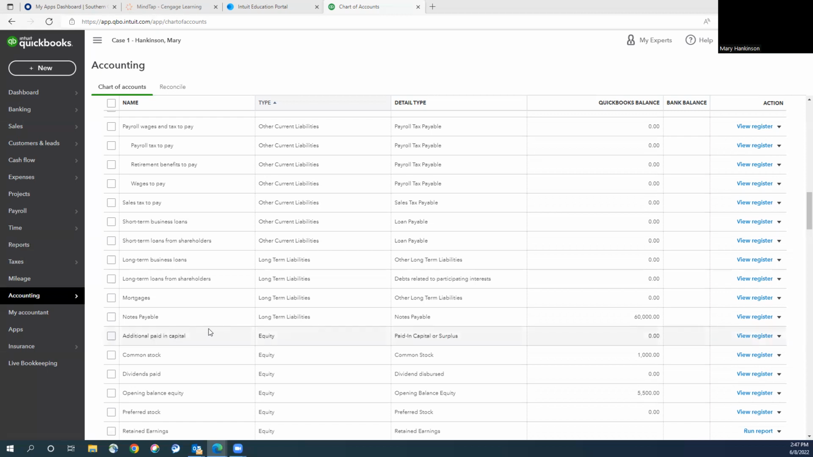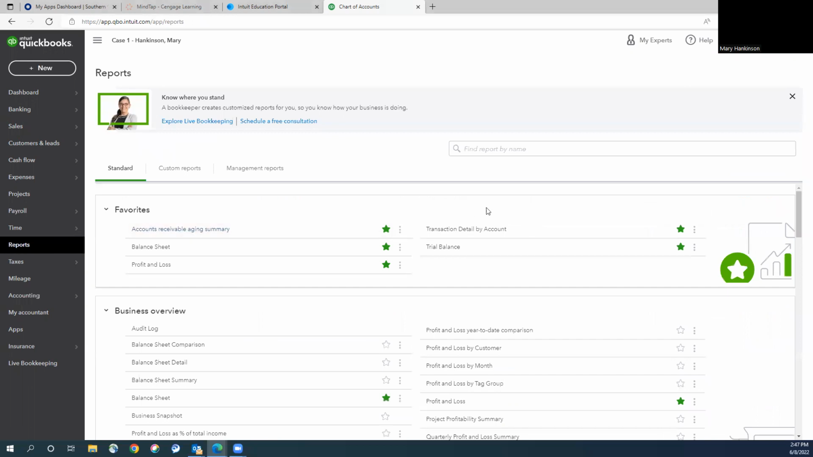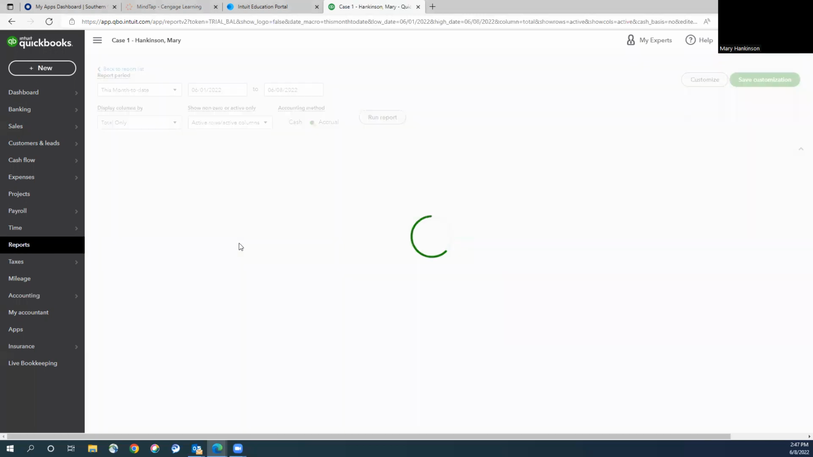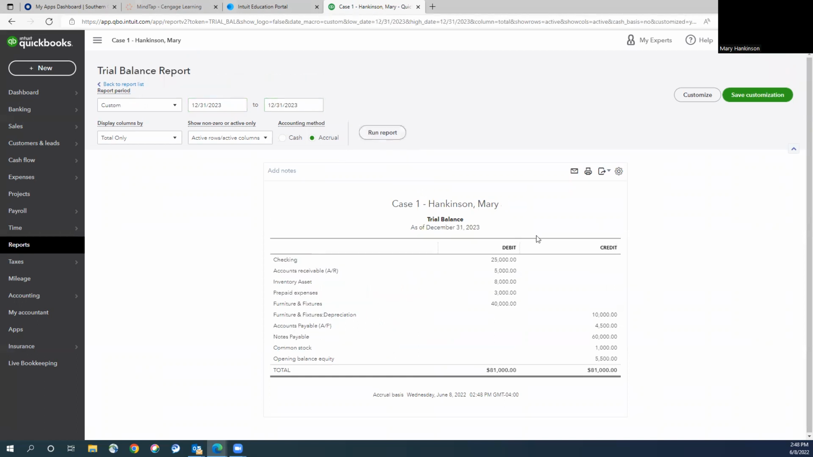But this method of going to your chart of accounts to see what your balance is for your opening balance equity is confusing. Another way you can do it is go to reports, go over here and click trial balance. And you're going to make sure you change the dates. Ignore that information. Again, I told you guys I use this company. You should have nothing up here until you change the dates. But I want you to change the dates to 2023. So December 31st, 2023, and then click run report.